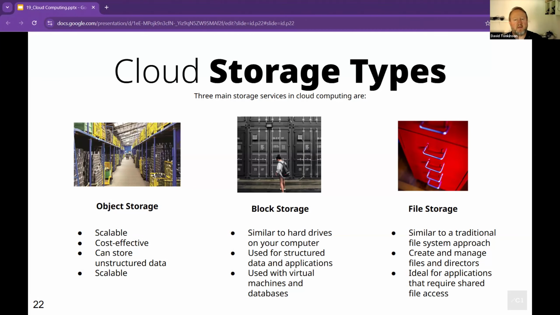Block storage. Block storage is very similar to your disk drive. We've not allocated any file storage onto it. It is a block, a mass of disk drive. So think of it similar to your computer disk drive. It can be structured for data and applications. So again, we write our applications onto our block storage.